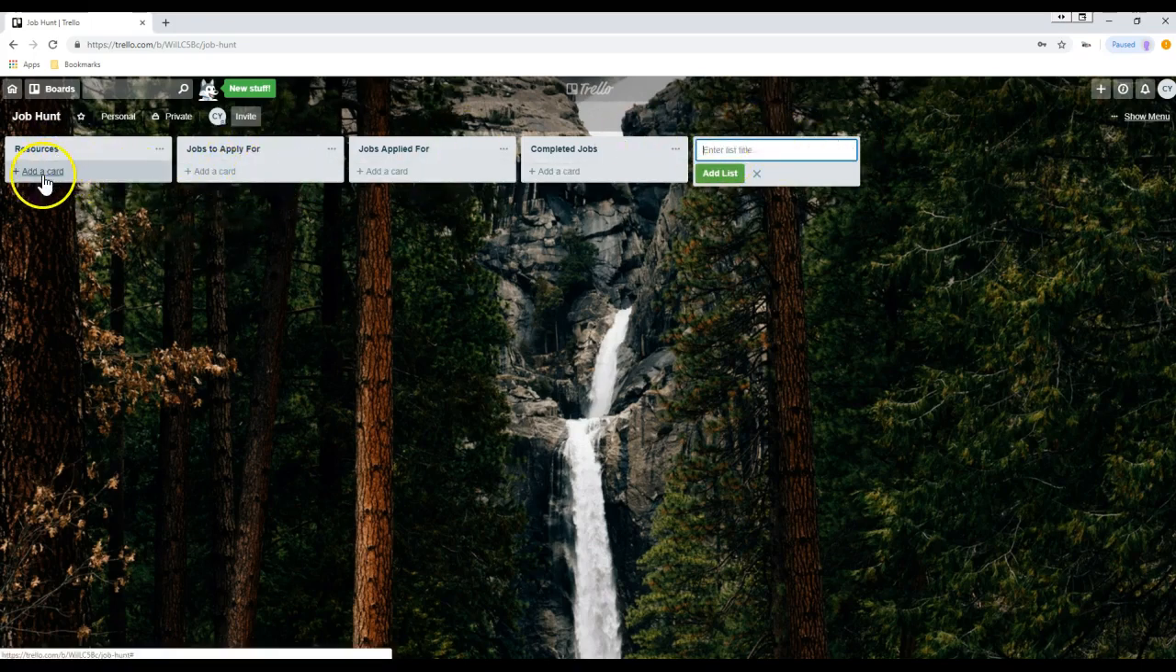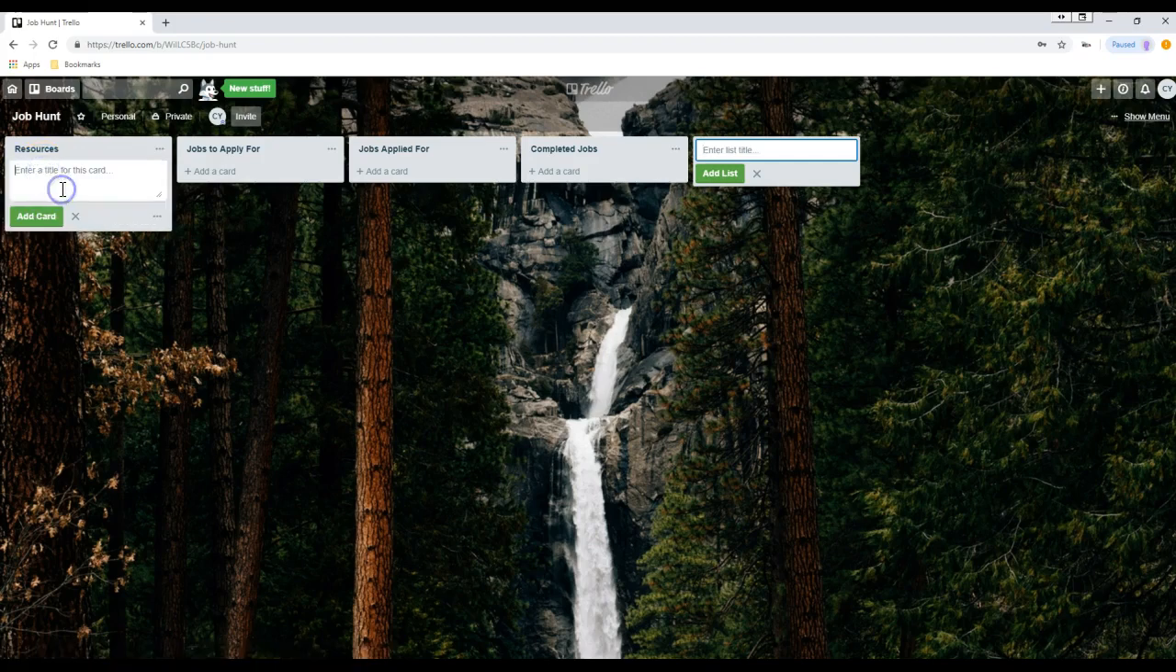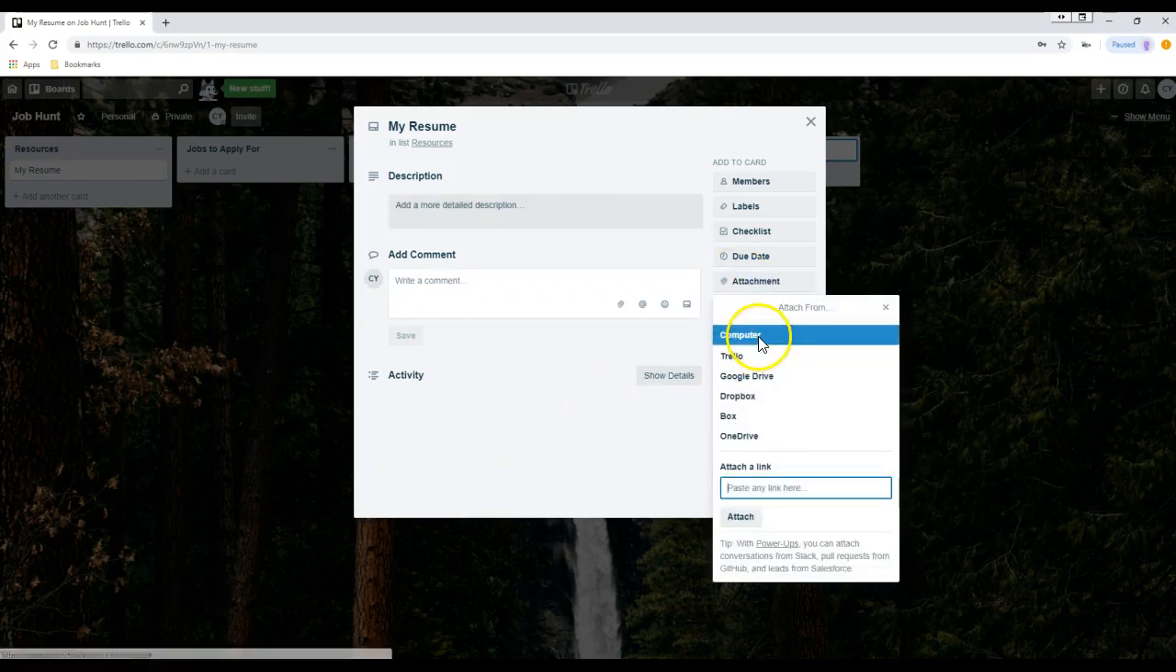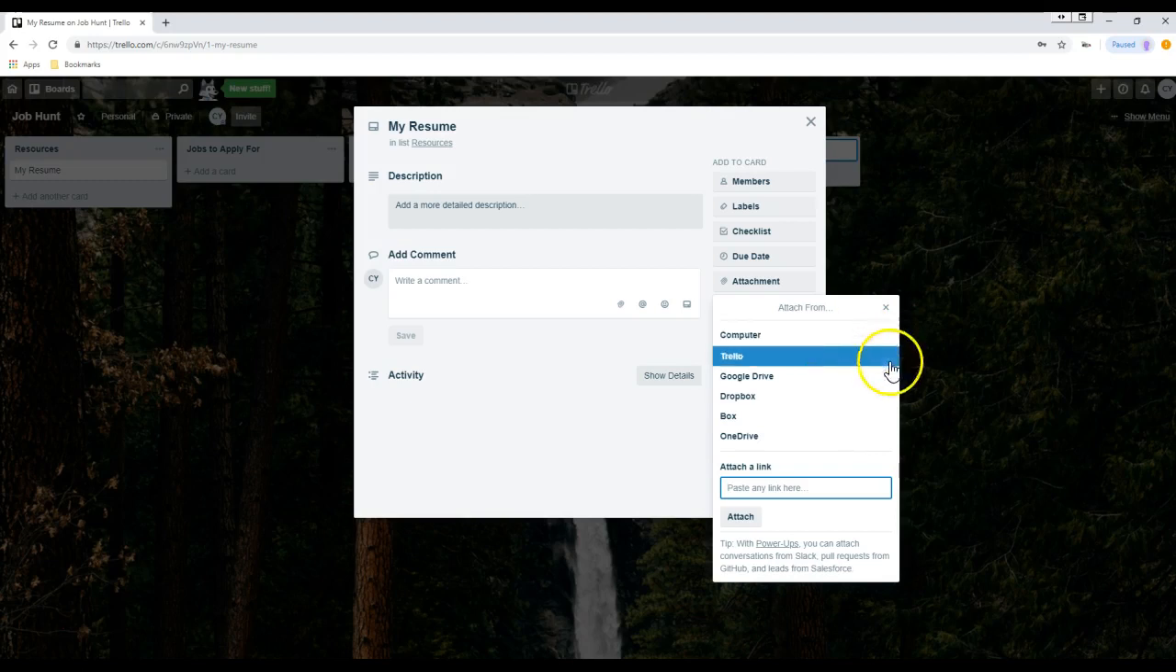So for resources, what we would do here is we'll do something like my resume. Okay. Now the beauty of this is I can now go and I can attach my resume. I can go here and click on attach, and I can attach it from computer, Trello, Google Drive, Dropbox. It's got a number of options. So I'm going to go ahead and attach my resume from my computer.